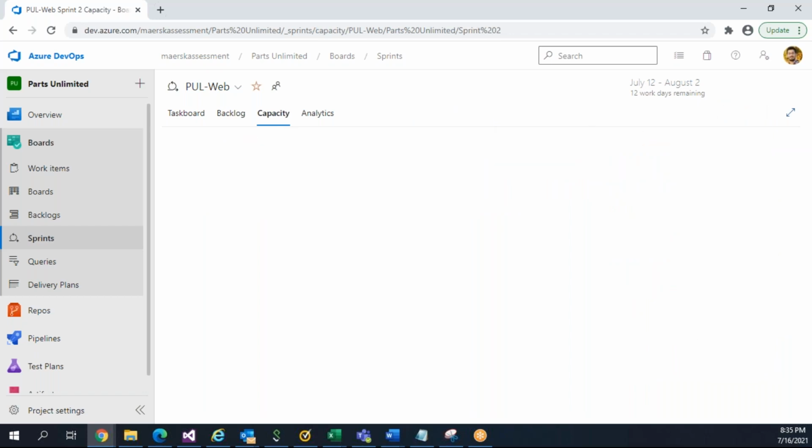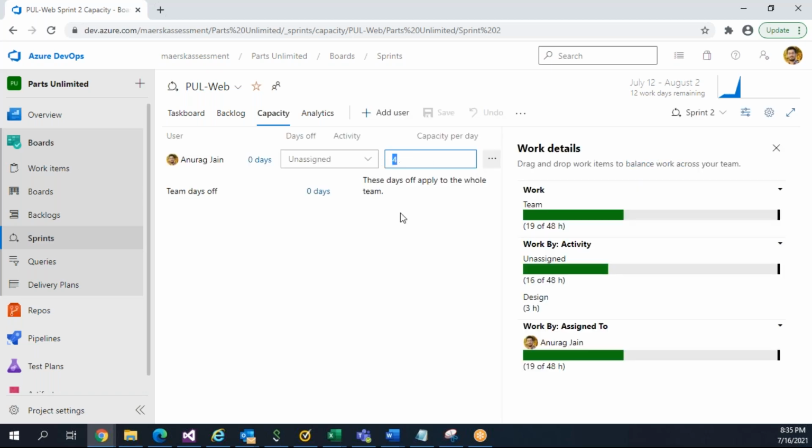And in our team capacity, we have defined that Anurag Jain will work 4 hours a day, and we have only one user. So the team capacity is 12 into 4, like 48 hours. Anurag Jain's capacity is also 48 hours because I'm also working 12 days, and for whatever tasks are assigned to me, I have filled in the remaining hours. On that basis, it calculates that you have 19 hours of work to do in 48 hours. If I increase my capacity per day, like I'll be working 5 hours a day, we will see it has changed to 60, because 12 days are still going.